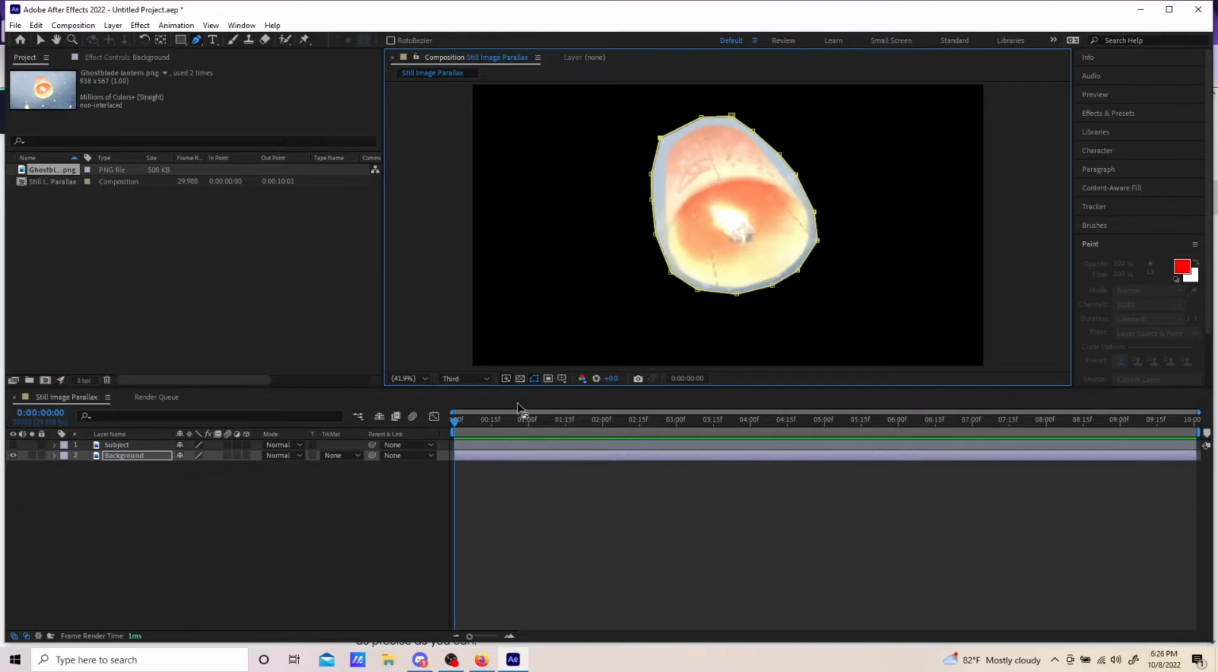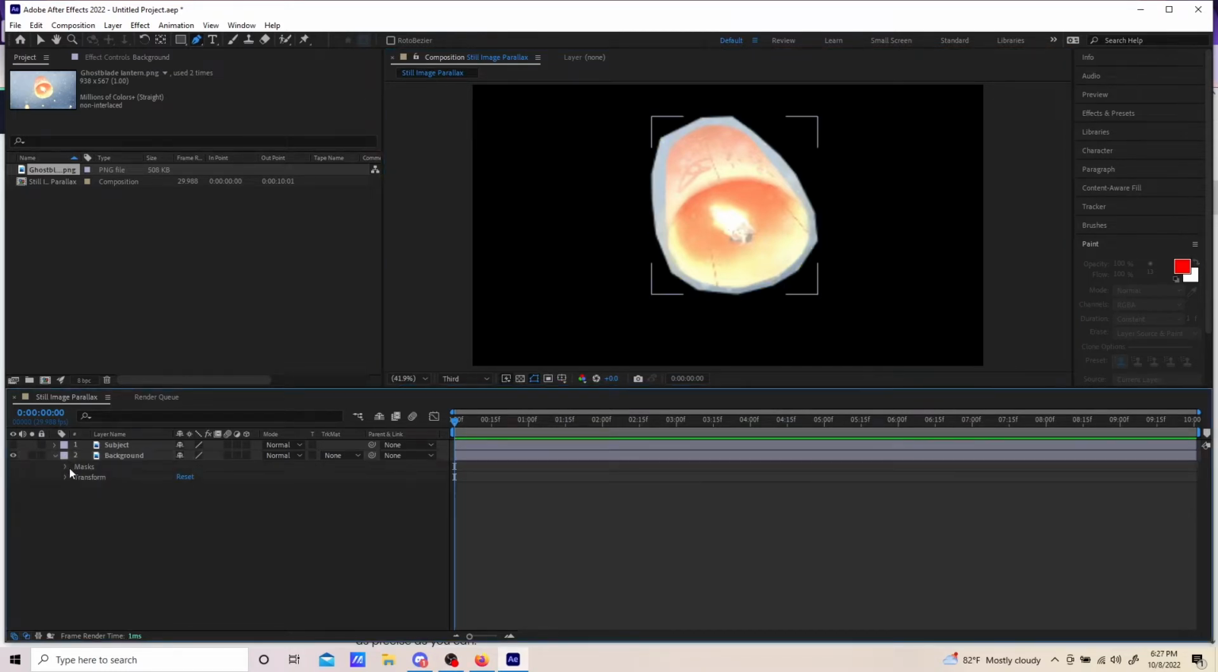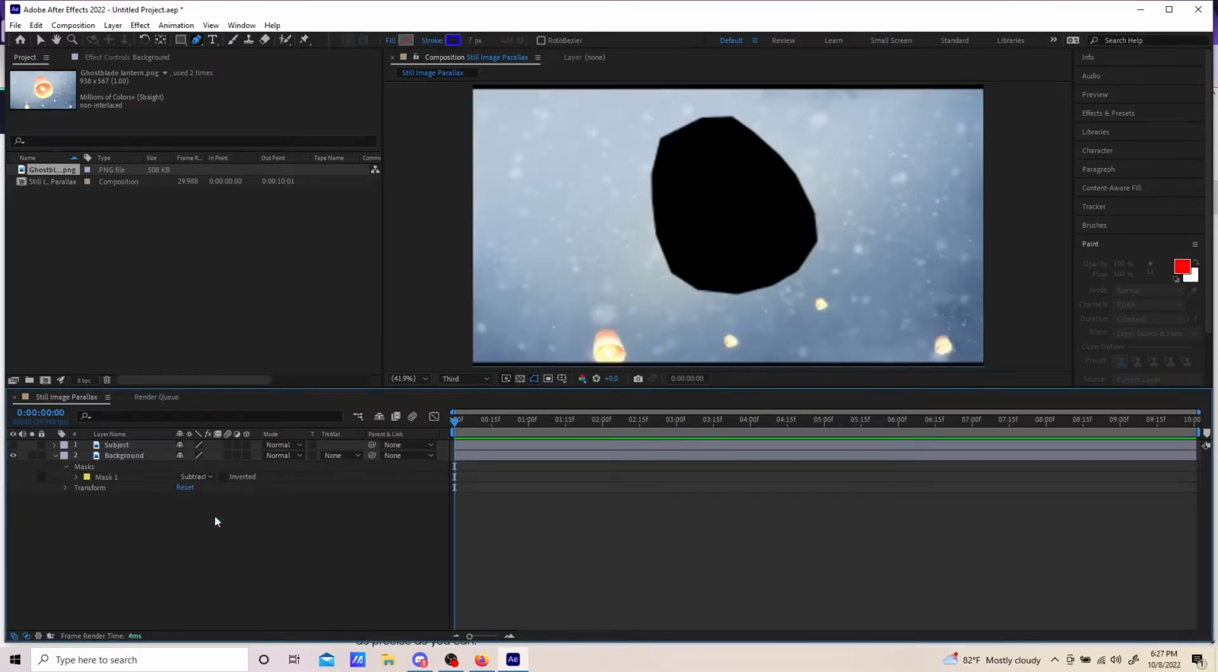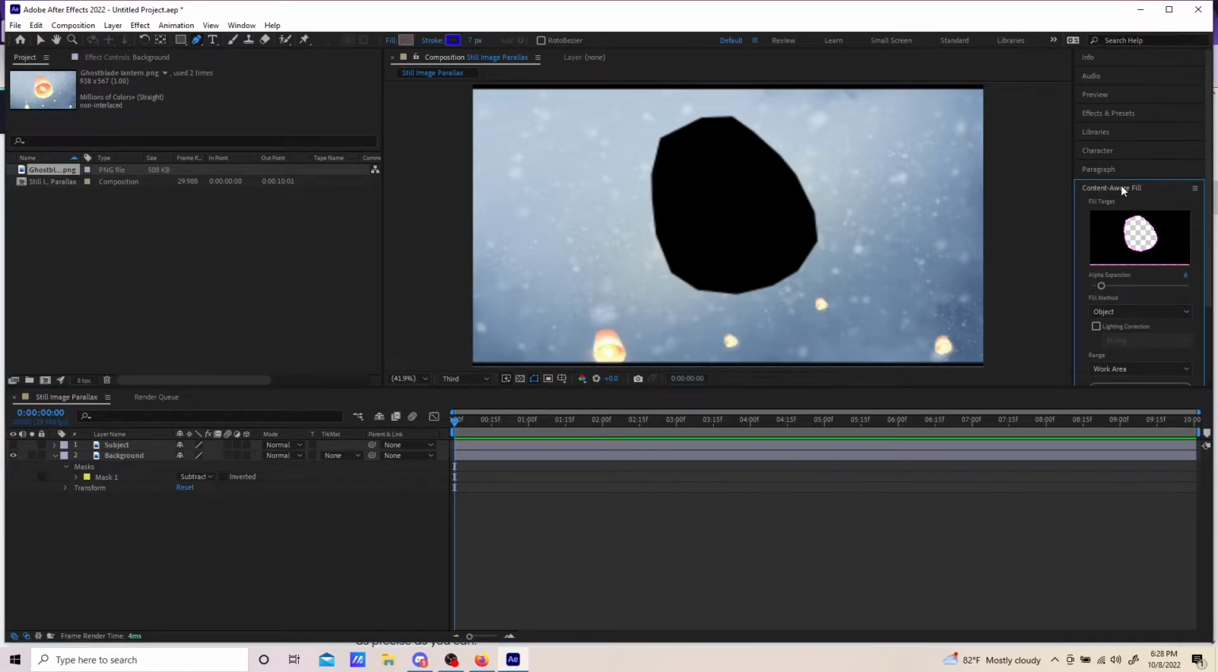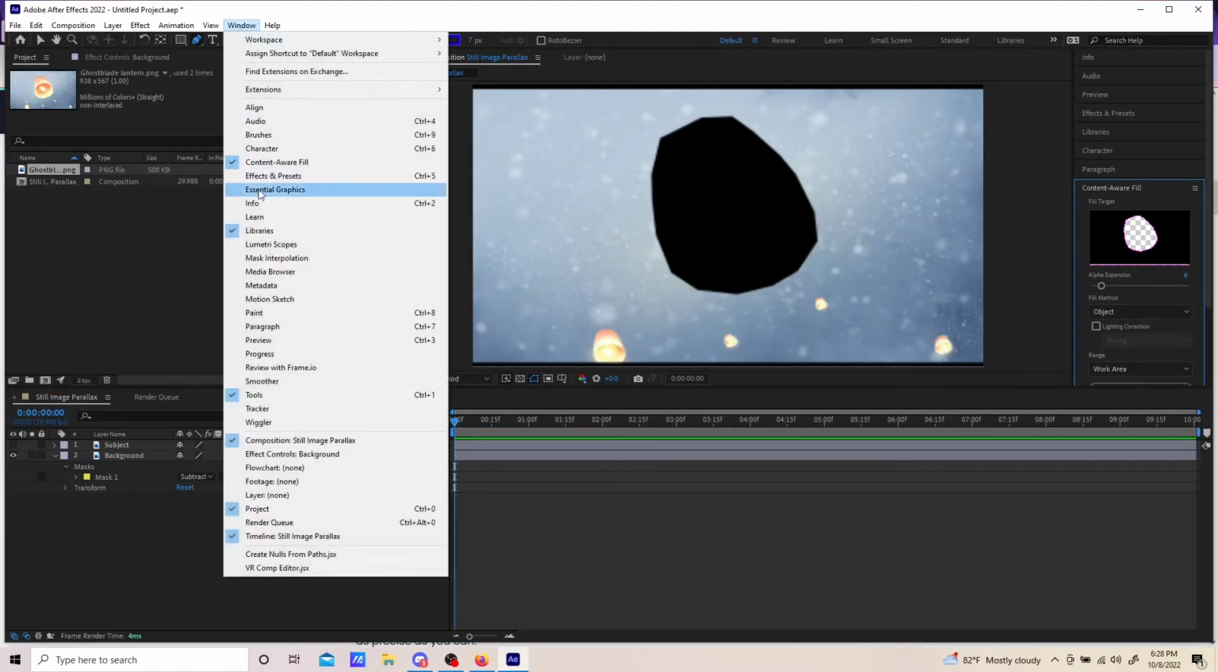So once you do that, you're going to make sure that your background is still selected. Go to masks, and you want to subtract, because we want the lantern to disappear, not the background. Then you're going to go to your Content Aware Fill panel. If you do not find this, you can go to Window and it will be right there.